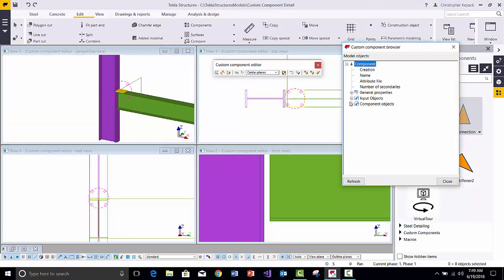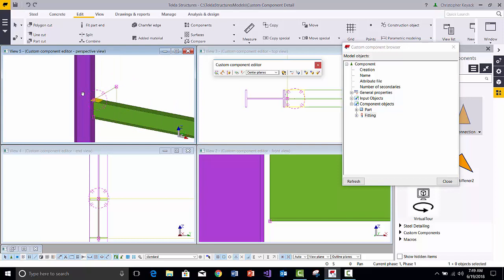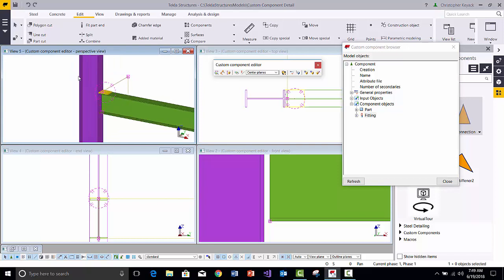If I go into the component tree and go to component objects, notice that the fitting doesn't appear. If I press refresh, then select on that, you'll see that the fitting object now appears. So anytime you add any modeling objects here within the component editor windows, it's adding those objects within that custom component. Now, what we want to do is actually bind this so that it lines up with the face of the column.